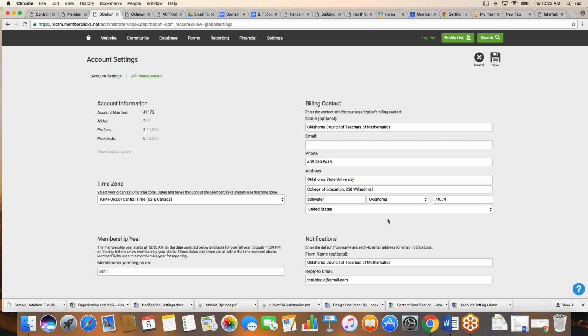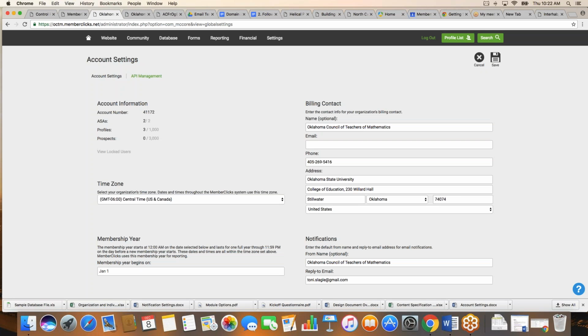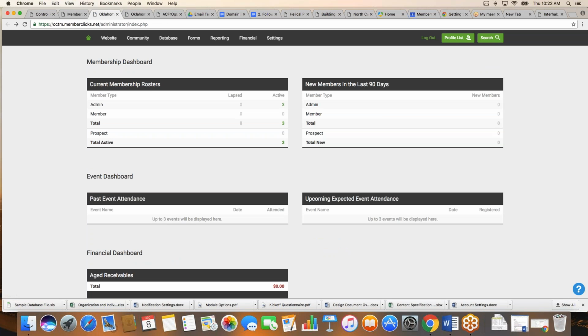So this billing contact information up here is just for MemberClicks purposes. Okay. Awesome. Any questions on any of those account settings? No, that looks pretty straightforward.